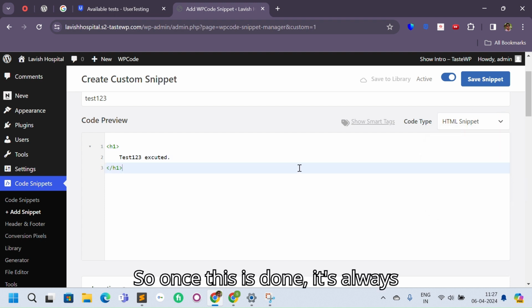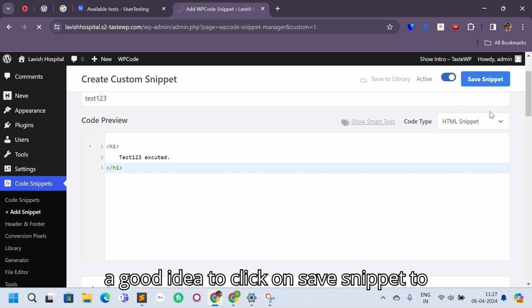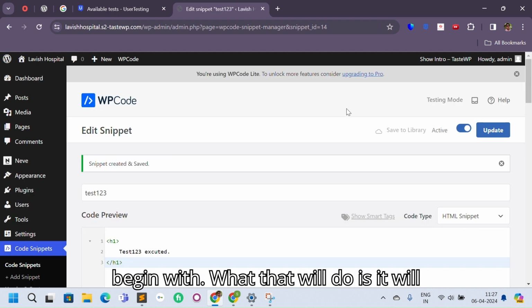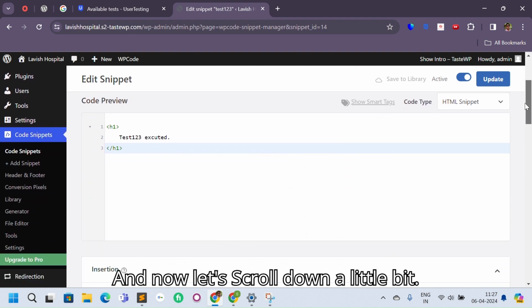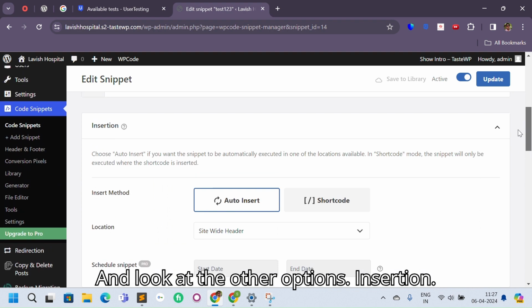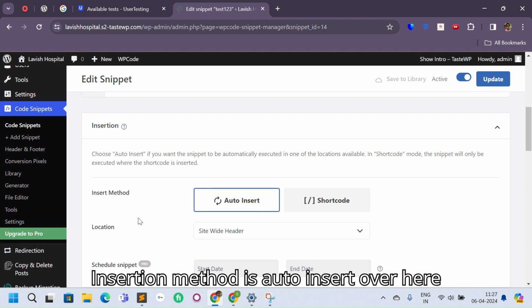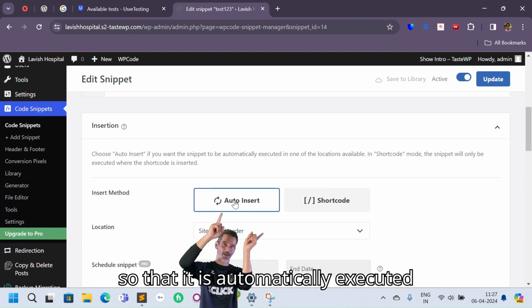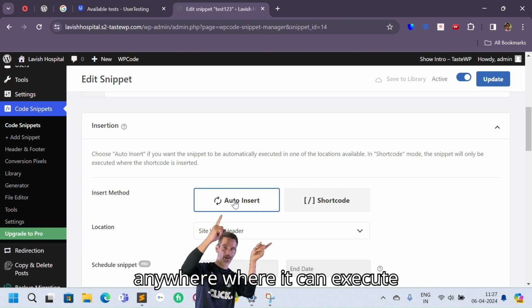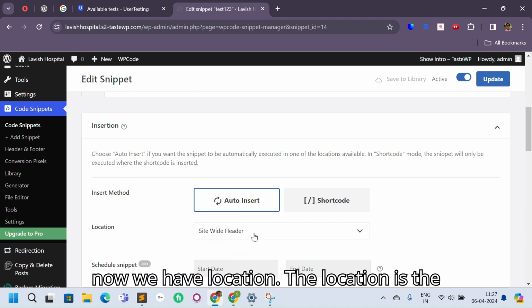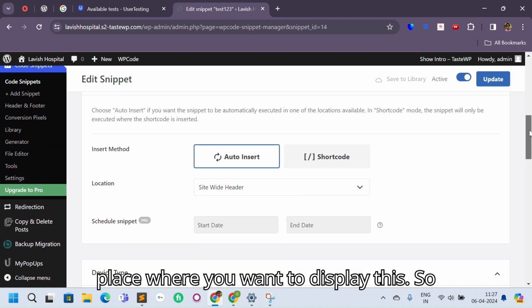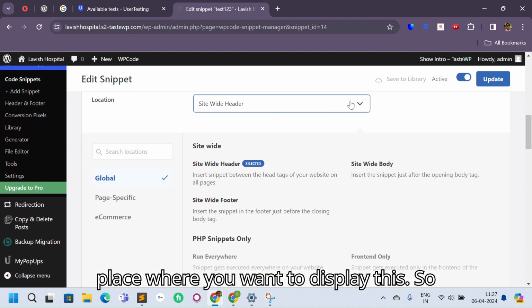Once this is done, it's always a good idea to click on Save Snippet to begin with. What that will do is save your snippet and what you have done. Now let's scroll down a little bit and look at the other options. Insertion method is Auto Insert over here so that it is automatically executed anywhere it can execute. Otherwise, we would select Shortcode. So now we have location. The location is the place where you want to display this.